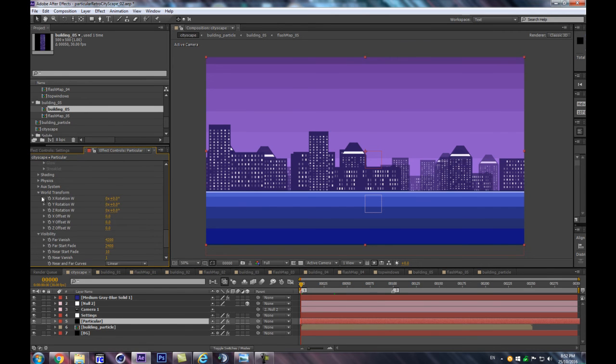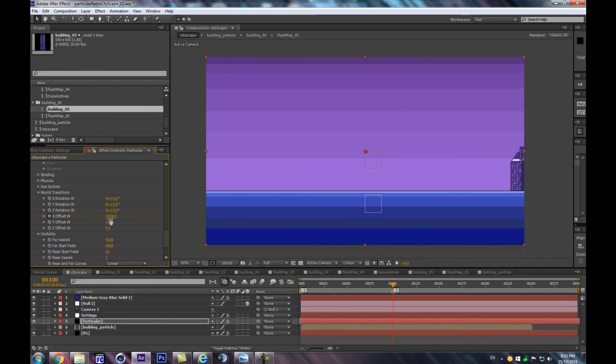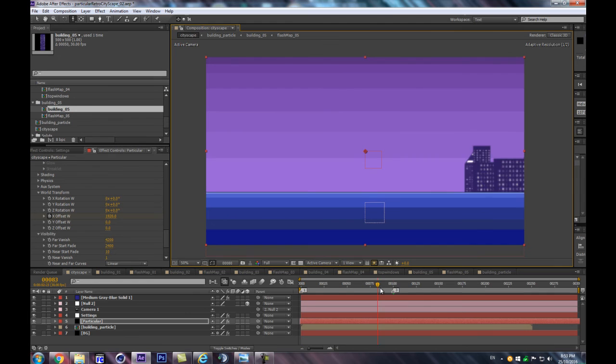So let's go to world transform, and we're gonna keep it simple. We're gonna move it once its width, so X offset. We're gonna create a keyframe at the beginning, and let's get to frame 100, our loop point, and let's offset it 1920 pixels to the left. So right now we have some spills. Can we zoom in there? Yeah, we want it to be all gone.